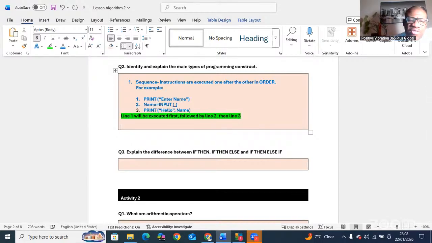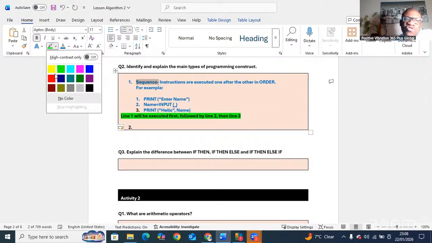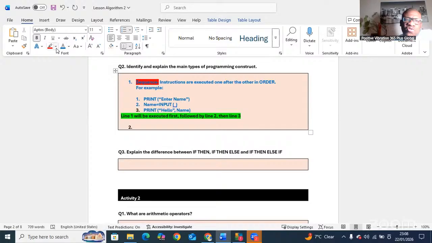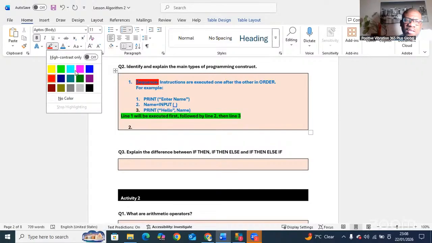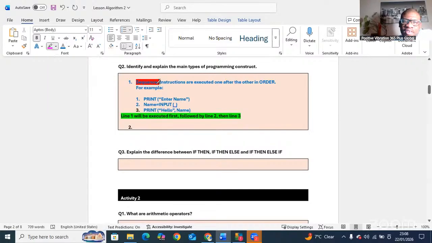Okay, so we are at number 2. That was the first structure we needed to remember, sequence. Make sure you guys highlight these things so they stand out. Guys, you need to make sure they stand out so you can be outstanding. Right? Good. Make sure that that's done.